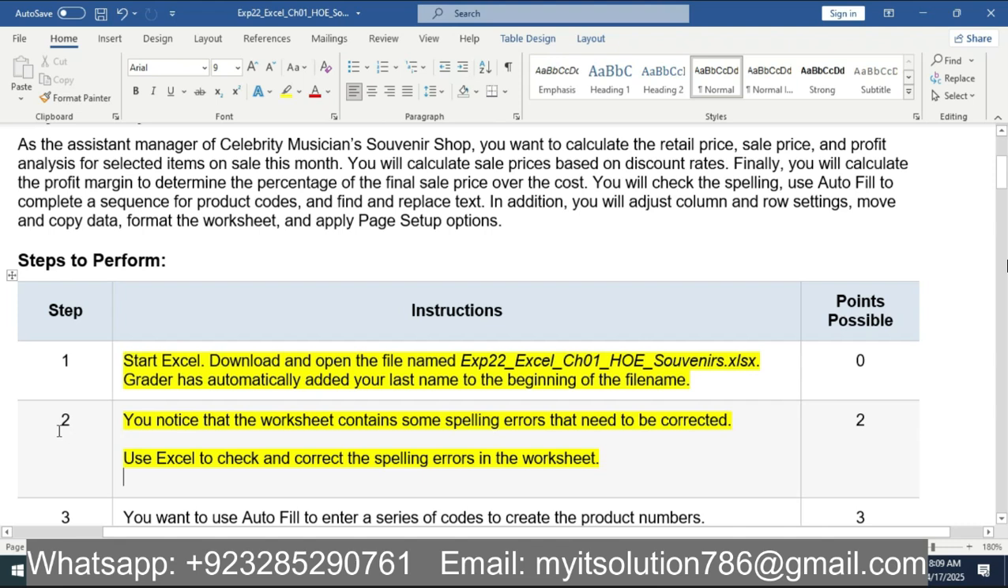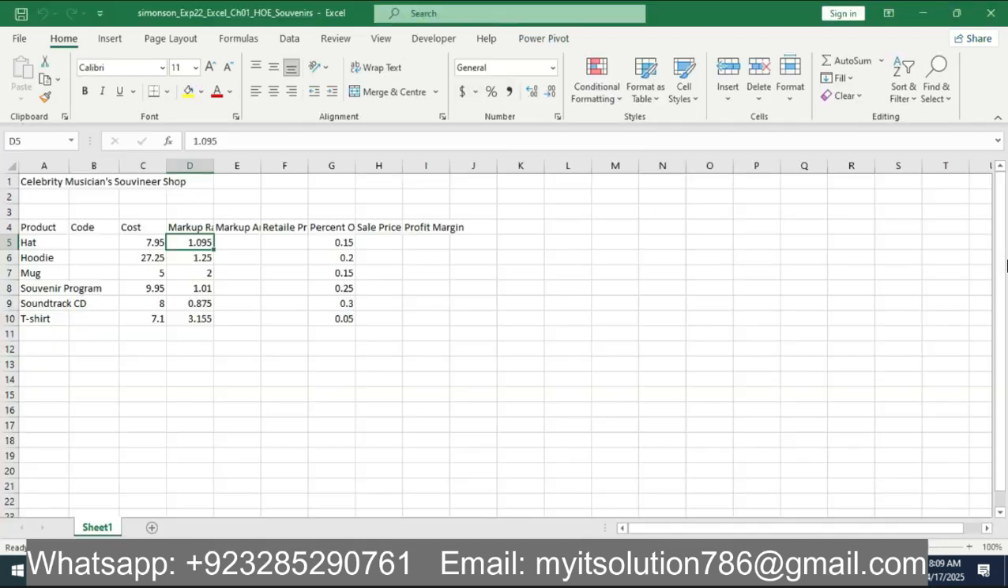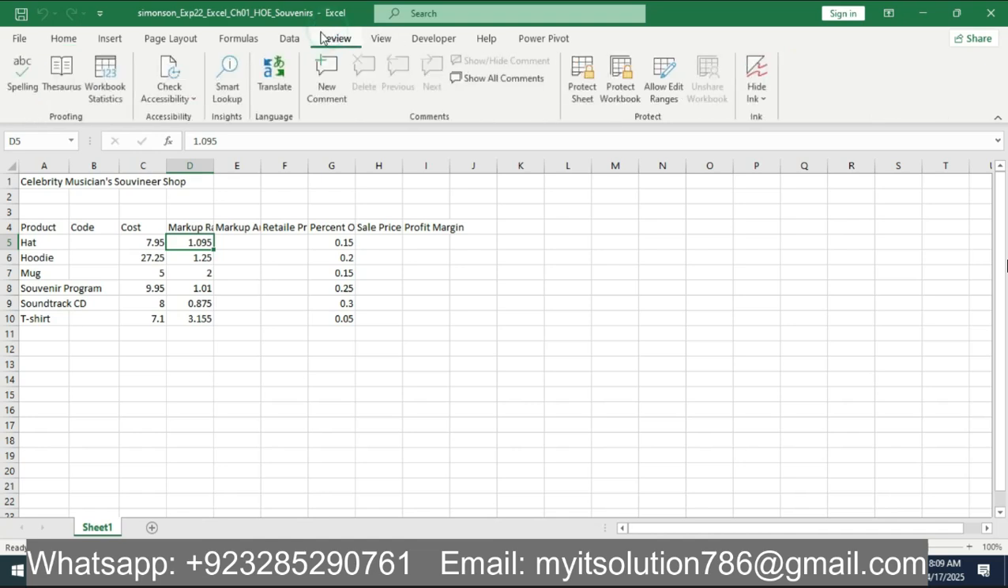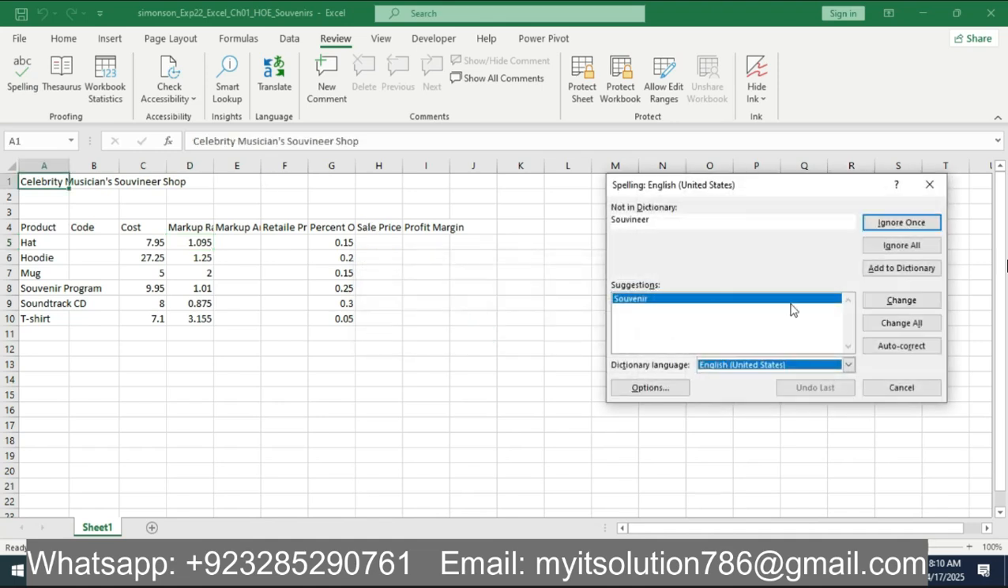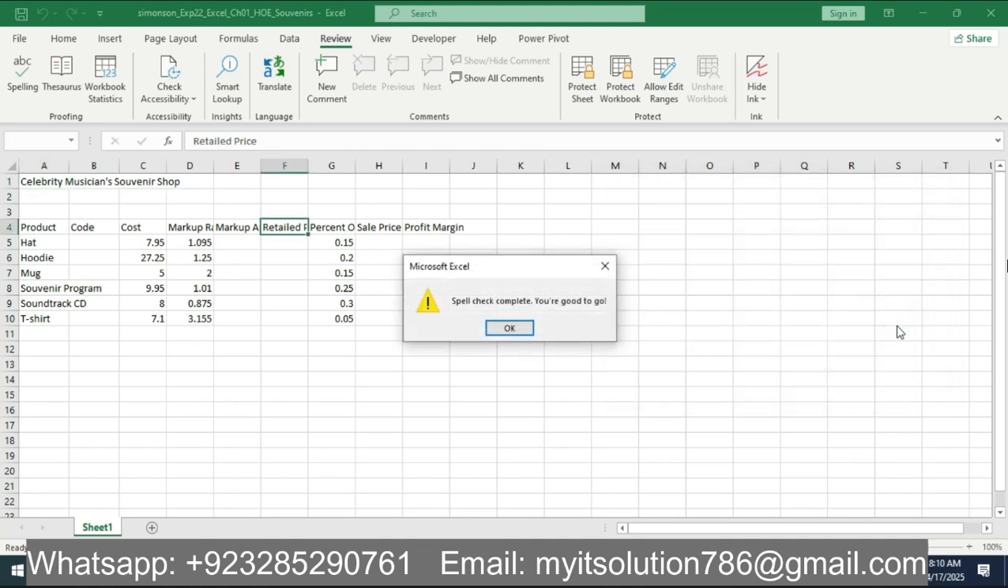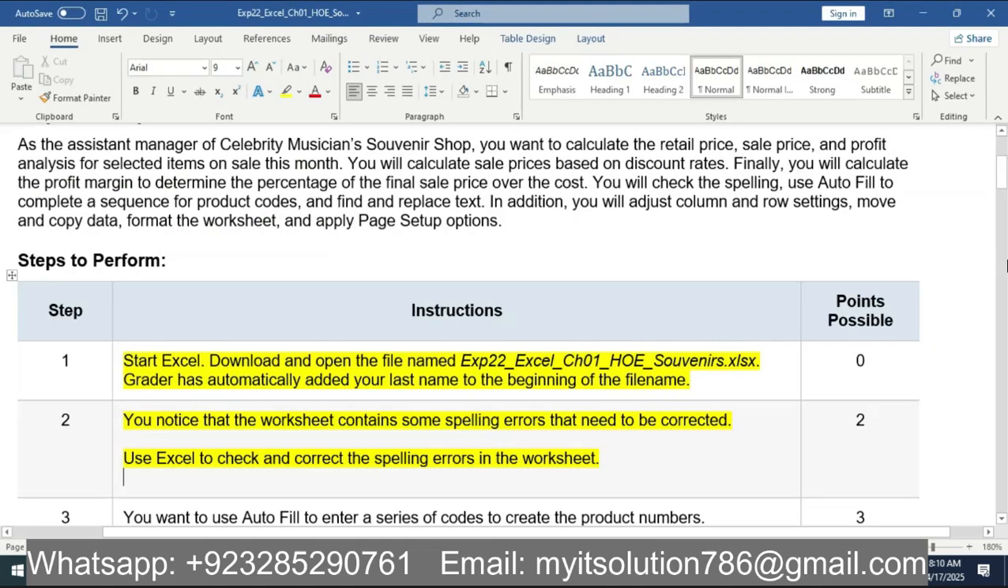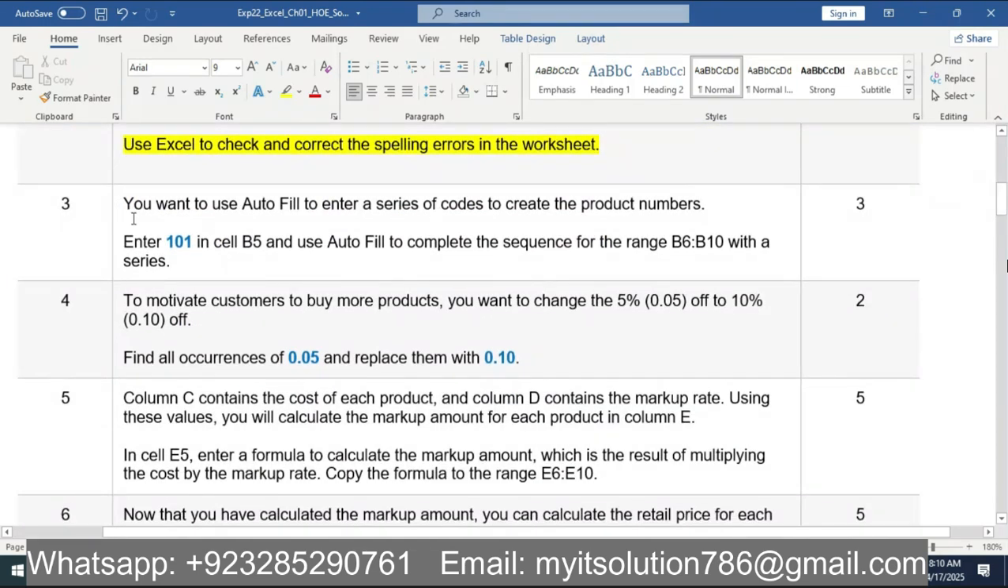Our second step is to use Excel to check and correct the spelling error in the worksheet. So we go on our Excel worksheet, and in the Review tab, here is the spelling checking. Change all. So our spelling error is "go". So we go on our step number 3.